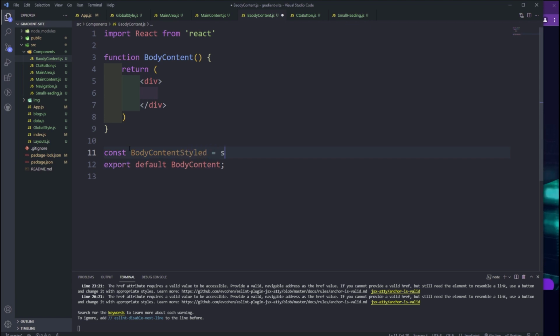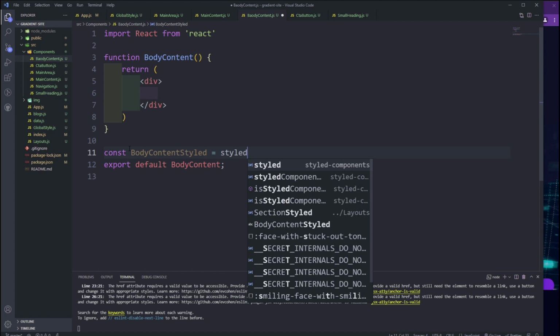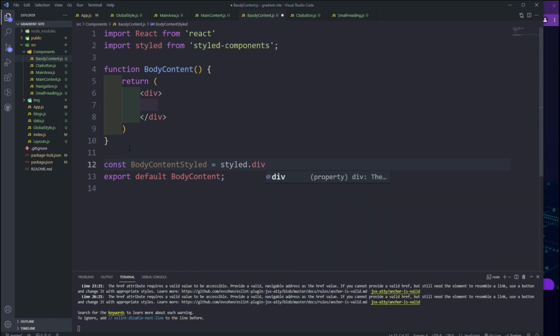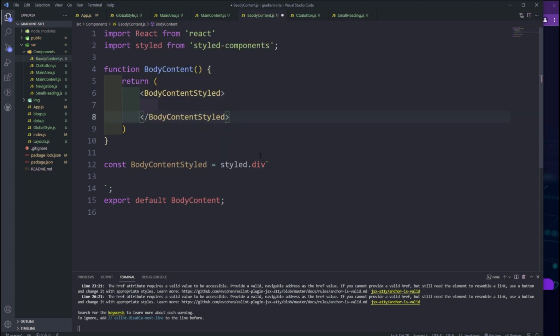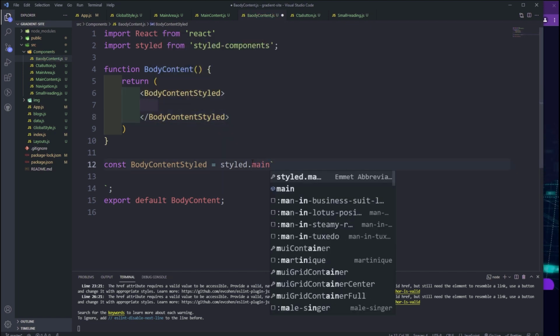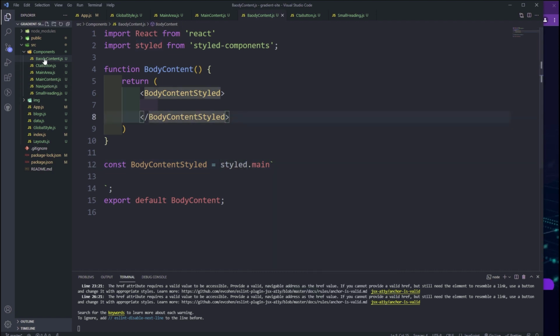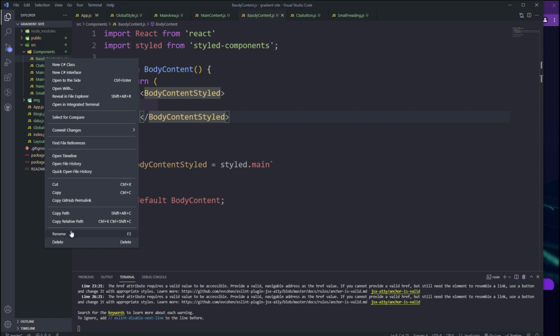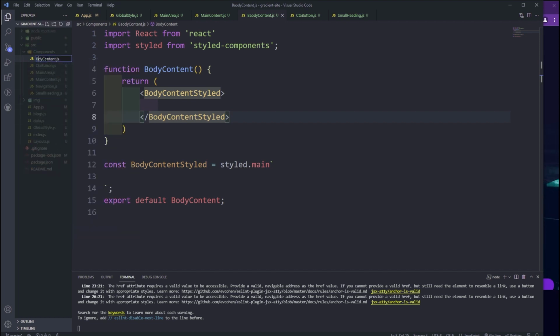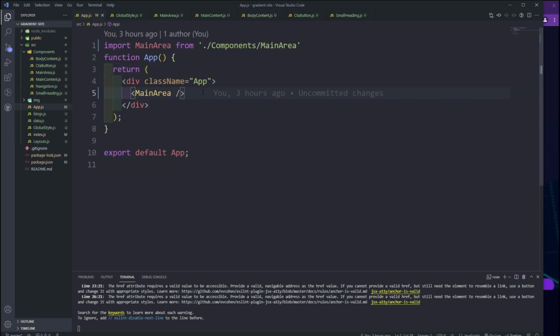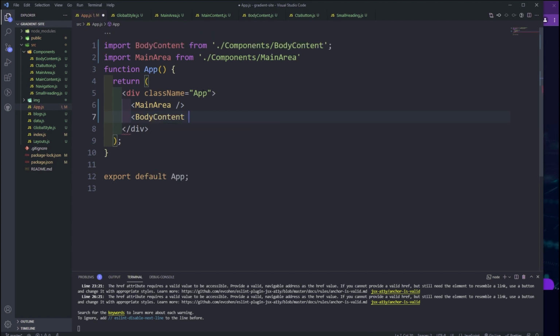Styled, and then we're just going to import styled components. Okay, so now take this and then replace. You know what, this will actually be our main section, so you can change it to main. And then I'm going to rename this to body content. Okay, so I'll go to the app below the main area, then here I'll do the body, I'll put the body content.